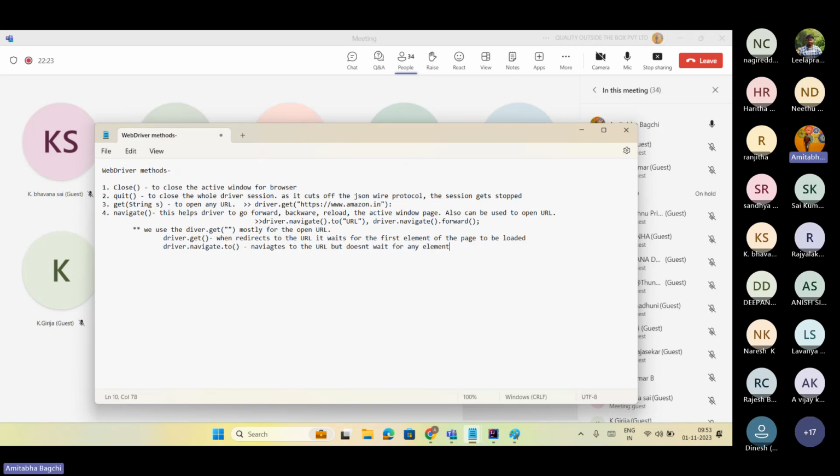What happens when you give driver.get? Suppose you are trying to go to the Amazon website and your internet is very slow. The driver.get operation is not only to reach the Amazon website, but also to check that at least the first element of that page, a single element, is loaded. Then the driver.get operation ends. Till then driver.get works. Navigate.to just reaches the particular URL. Whether the page got loaded or not doesn't matter.